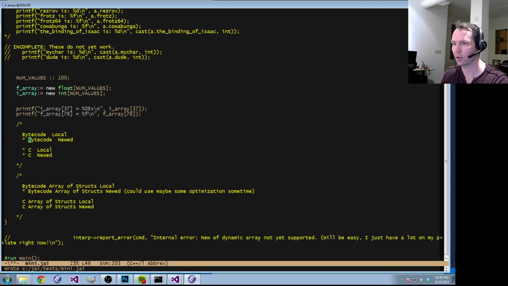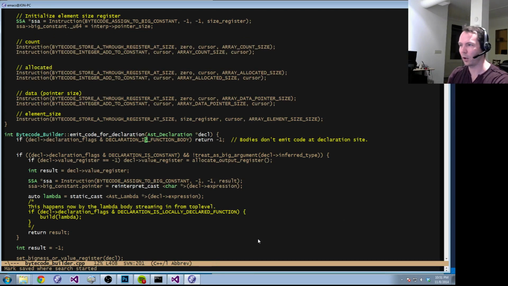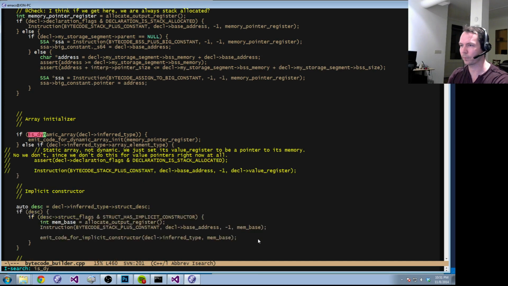So now we just have the bytecode local case left. Which should be interesting. I might have to add a new bytecode instruction that just says zero memory or something. How does local work? I don't even remember how it works. Like if I, oh, right. So I have a, yes, okay. So I need to look for, oh, and I'll have an array initializer, right?